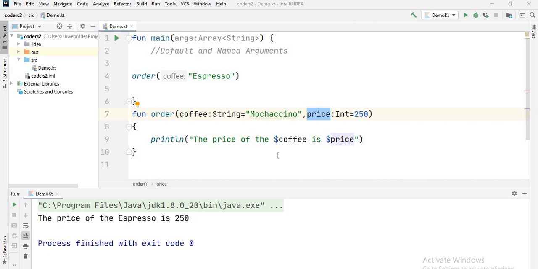Let's do one more thing here. Now what happens if I remove this espresso as well, and let me just execute it. As you can see, the price of the mochaccino is 250. So if I don't pass any argument during the function call, then both the arguments use their default values. It's that simple.